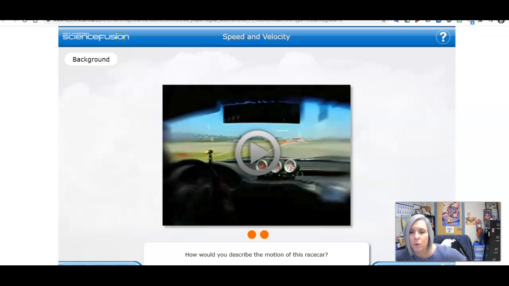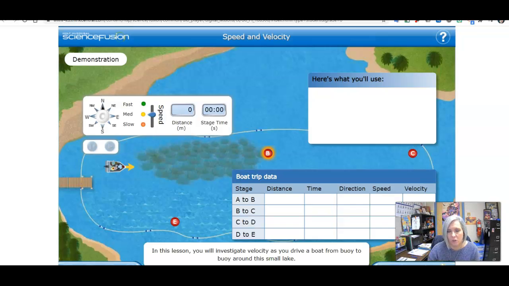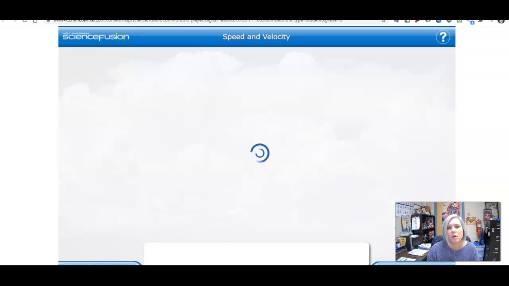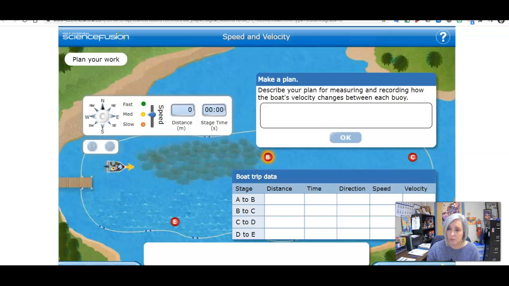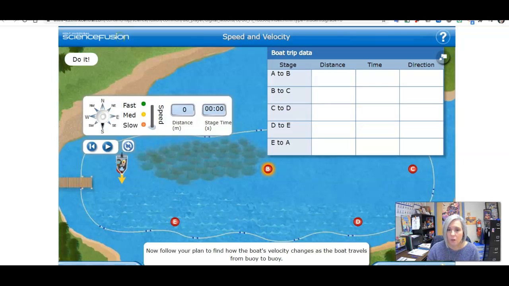How would you describe the motion? When you go through, you're going to get to the demonstration. So this is going to give you an explanation of how to do the lab. While you're going through this, it's asking you to make a prediction. Think about how you're going to do the activity. And then you're going to get to the screen where it says do it. Listen carefully to the instructions that they're going to go through.